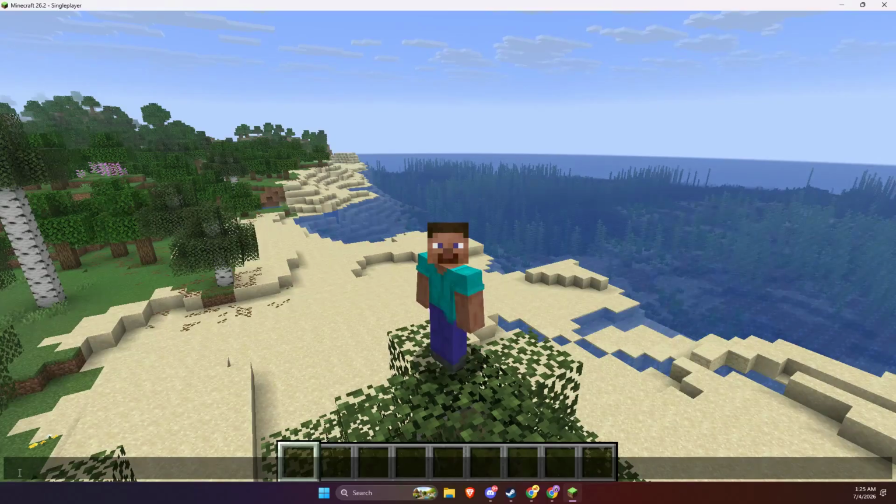Now type the following command exactly as shown. /give @s minecraft:command_block. After typing the full command, press enter.